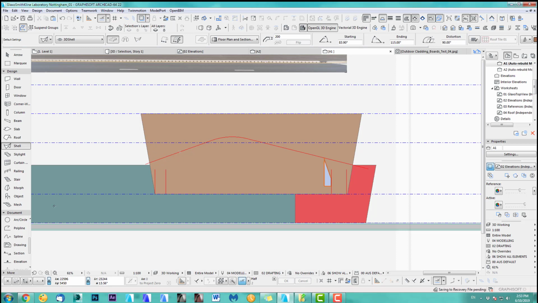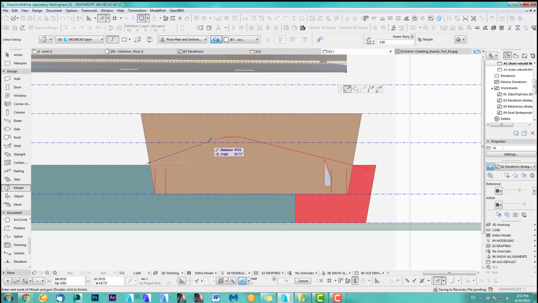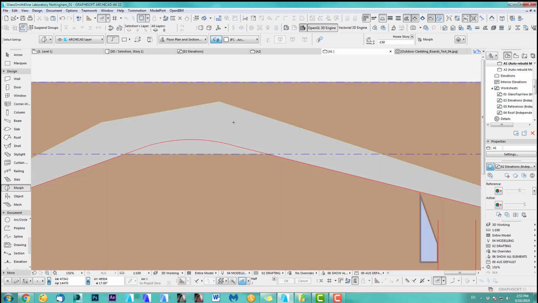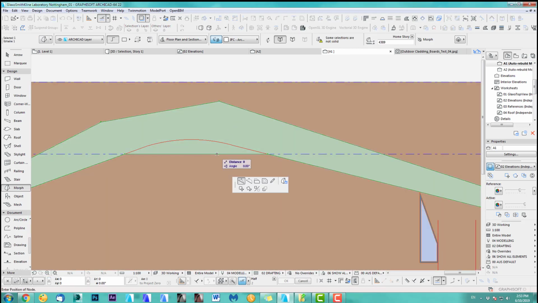Oops. Oh no, shell not either. I always forget. See, morph. Let's do the morph. Not a problem. We do the morph. Okay, morph from there to there to there. This is pretty much just so I get something in 3D. You will see in a moment. So I'm going there.